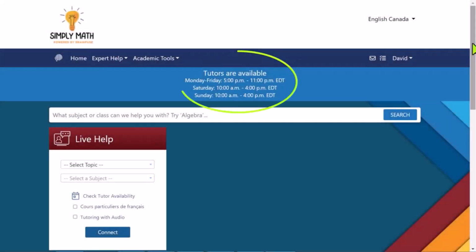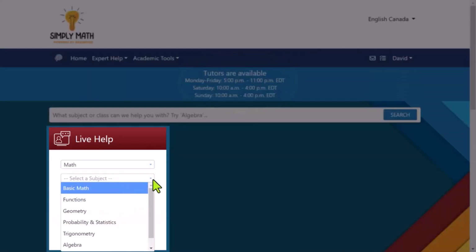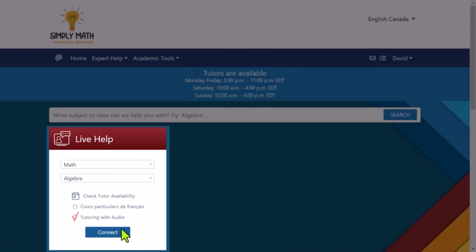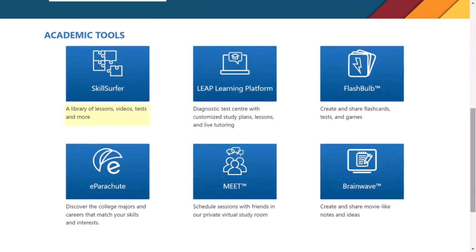Now that you're logged into Simply Math, you can connect with a live tutor, either via text or with audio, for support on topics like reviewing the order of operations or solving mathematical equations. Or you can check out the academic tools. These include practice tests through SkillSurfer and the Leap Learning platform, flashcards and games through Flashbulb, as well as many other resources.